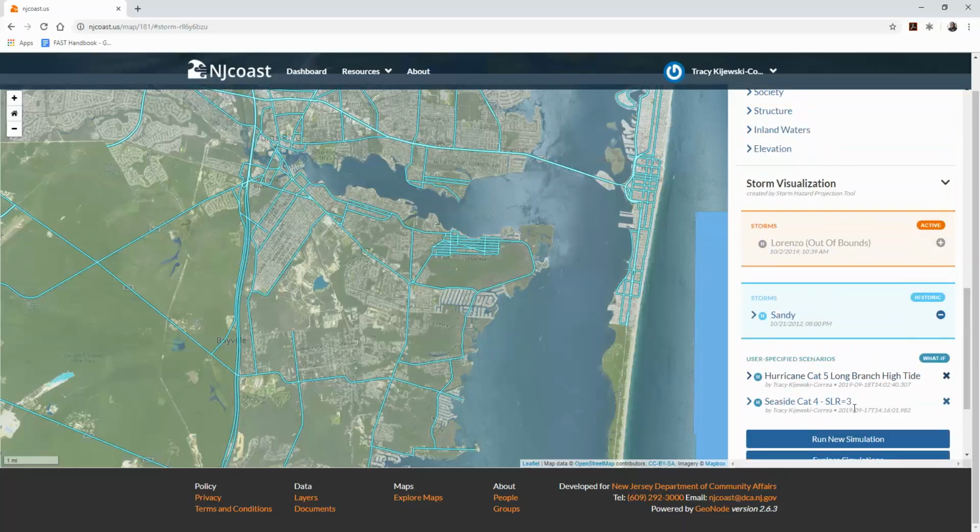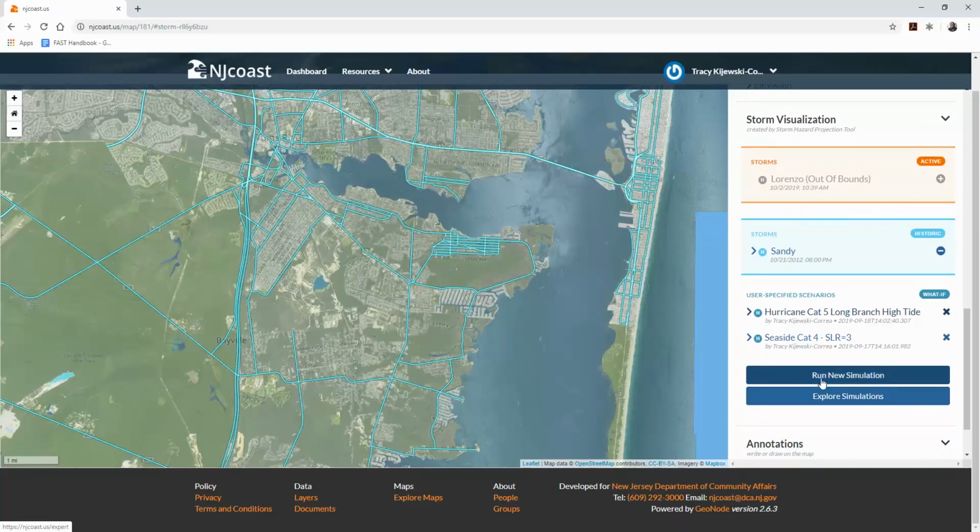So these provide the ability to access quickly any storms that are active and a threat to the state of New Jersey, any historical storm that's preloaded, any storm that you've run in a custom simulation that you want to examine through scenarios, or any other new storm that you want to simulate for visualization.